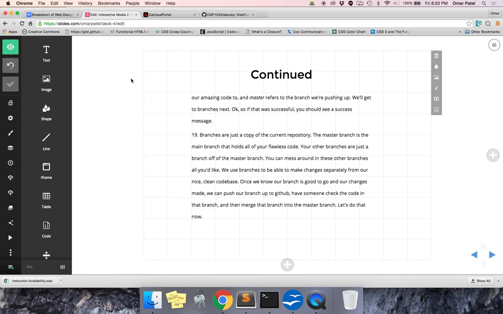Push origin master. Kaboom. Getting this git code going. Cool, I have more stuff to put on my resume by the time I'm done with this.